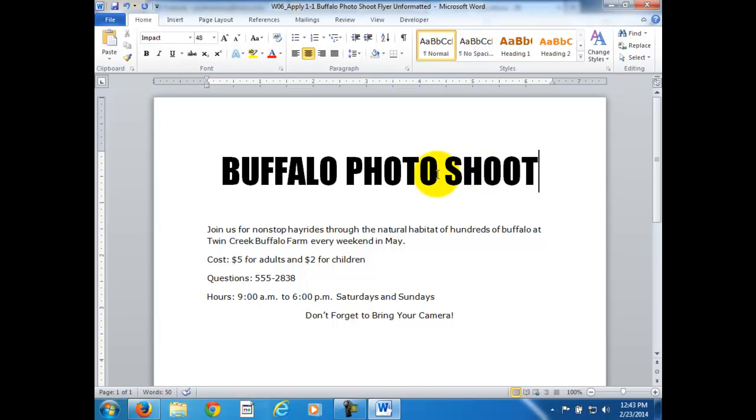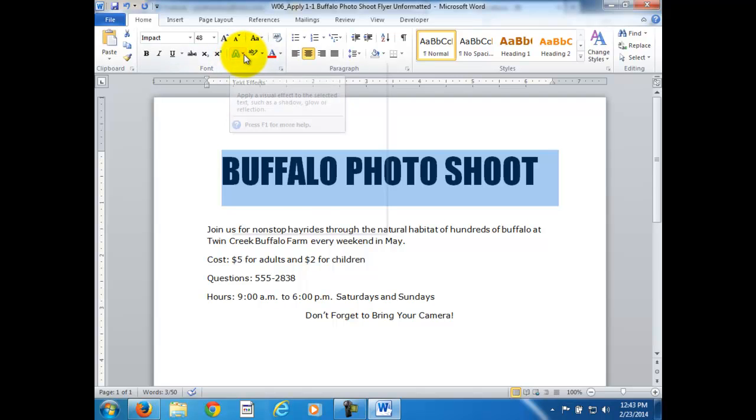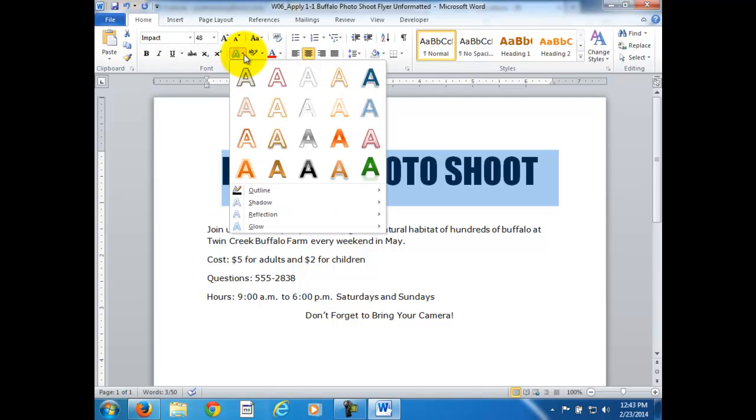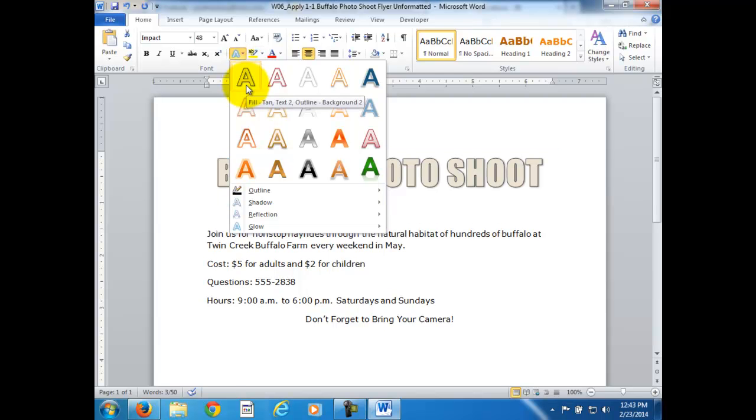Well, where are the text effects at all? Well, before I go to my text effects, I have to tell the computer what text I want to put this effect into. Here's the button for text effects. Now, as you remember, as I mouse over each one, it tells me the name, and it also shows me behind the scenes what it's going to look like if I were to choose it.